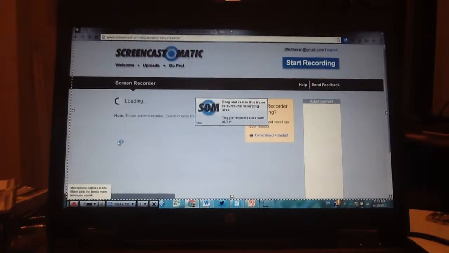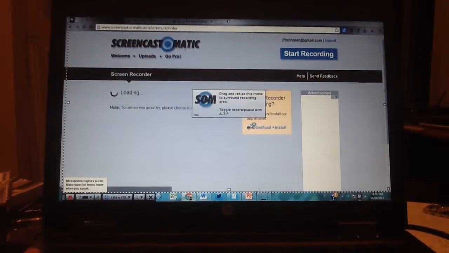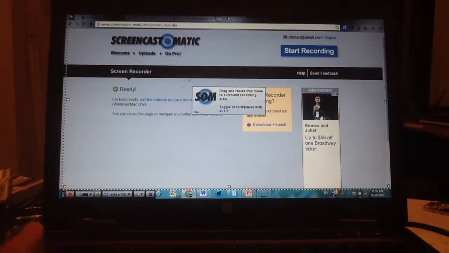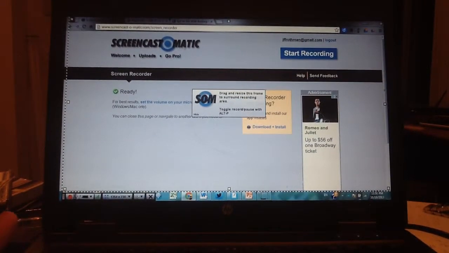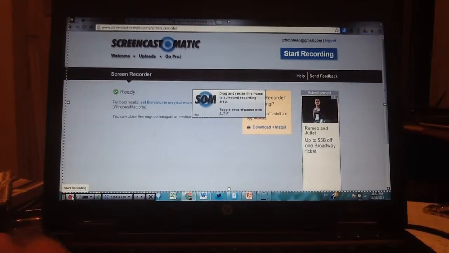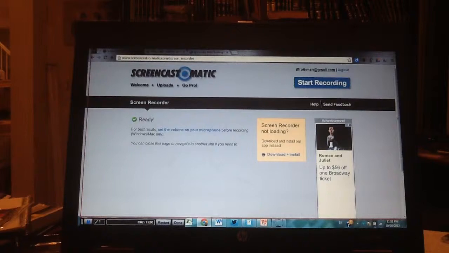So I'm going to log in, and the first time it might actually ask you to run a little update. Just click run, and all of a sudden you'll see the options show up on the bottom, and this little red button, start recording. We're going to actually start recording. So you'll see it gives you a warning: 3, 2, 1, go.